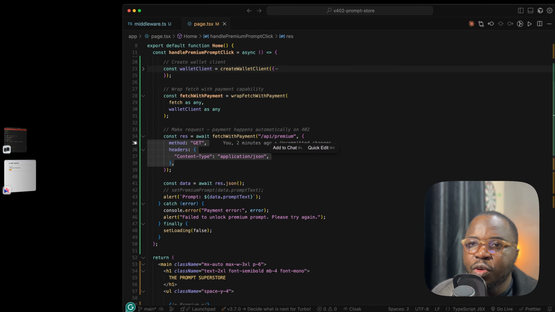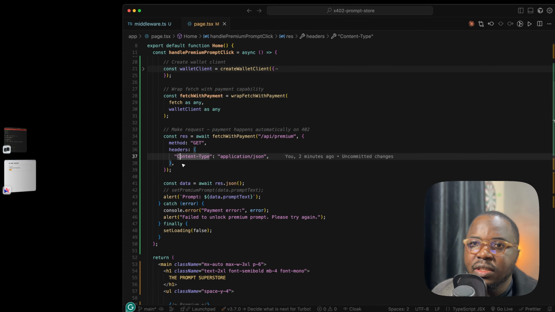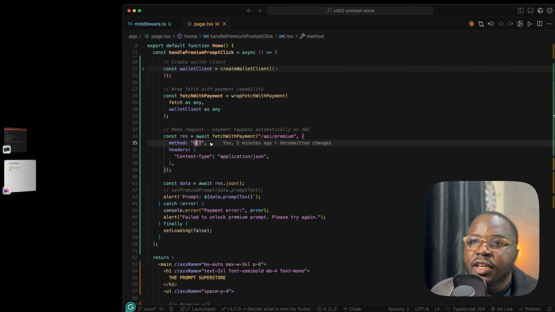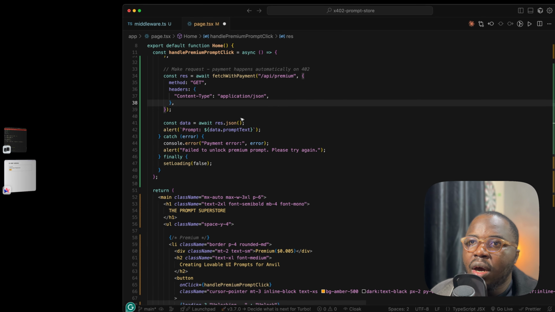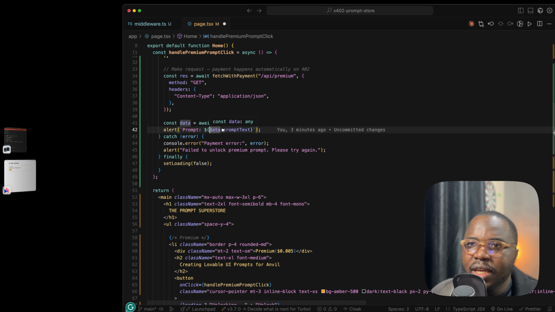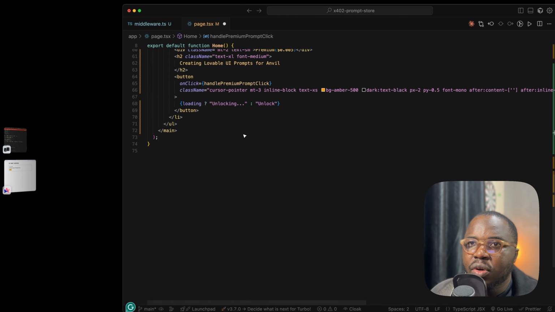Also, we are defining some configuration for the request. Super important, this would not work if you don't define this. This is a GET method, and these are the headers. If you need to add authentication and all that stuff, this is the way to do that. But it can also handle payment as well. Then we are getting the response from the server, and I'm showing it in an alert box, just less UI stuff to deal with, right? And that is all we're doing on the front end.